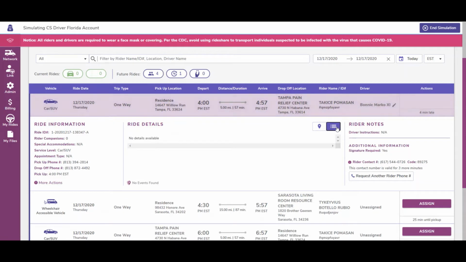You click on this little list icon, it will show you all the ride details. This is real life information. So as your driver's dropping off a member, it will show in here the date and the time of when that driver is dropping off the member or picking up the member. And over here is the rider notes. Any instructions for the drivers will be displayed here. This information will also be available on the driver's app. Any additional information here, and of course there's always going to be signature required.